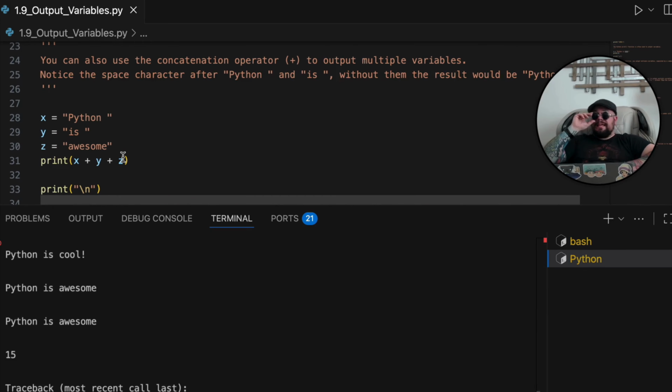All right, the concatenation operator. This is a fancy way of saying combine together. The concatenation operator is the plus symbol. It's also used for addition. When we're doing math in Python, we're going to use the plus operator just like you do in math class. But the concatenation operator is how we combine strings together. So when you see that plus, sometimes it means plus and sometimes it means concatenate. Just keep that in mind. It means two different things.